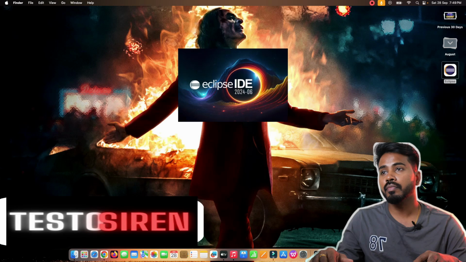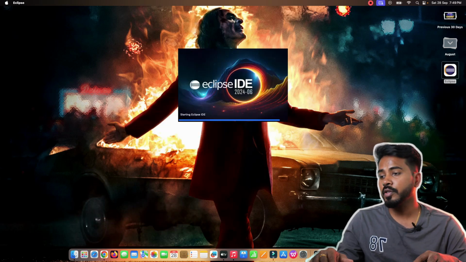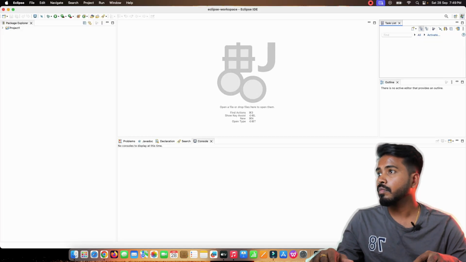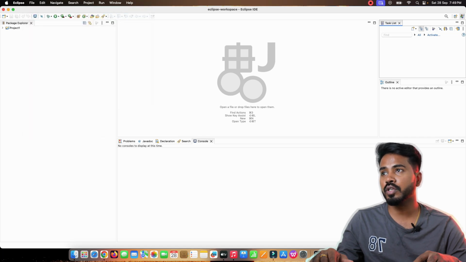So first of all, let us open Eclipse. Under Eclipse, we'll choose the existing workspace. So in the existing workspace, we can see the project 1. Now we'll create a new Maven project.